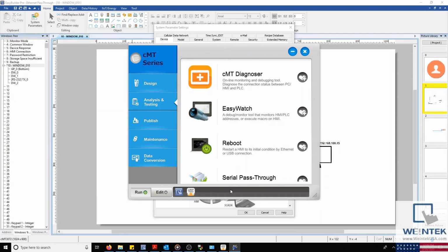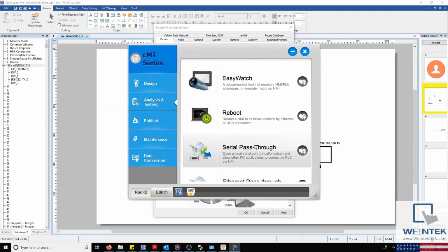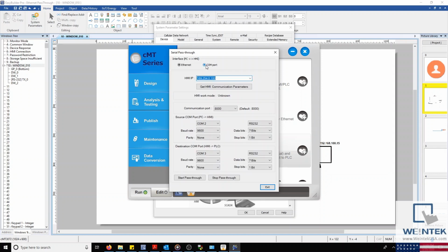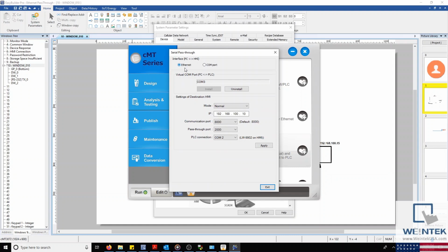Now I'm going to open our serial pass-through application. During the initial setup of this application, you will be required to download the virtual COM driver. And after this, we can move forward with our configuration. At the top, we'll select our PC to HMI interface. Right now I'm connected via Ethernet.